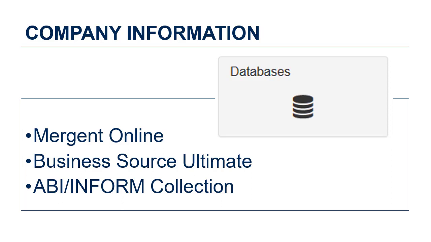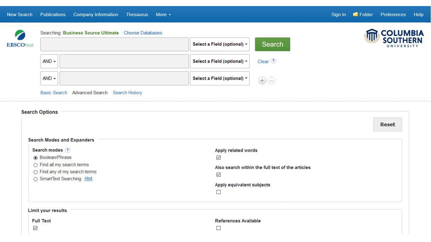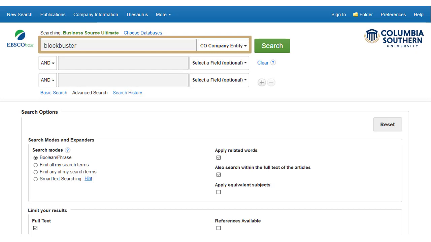For articles and reports that discuss specific companies, try one of our 2 other business databases, Business Source Ultimate and ABI Inform Collection. On the main search screen of Business Source Ultimate, type a company name into the top search box. Then select CO, Company Entity, as your search field limit. This is especially helpful if your chosen company has a name like Target or Apple, which are also words that can be used in other contexts. Add more keywords to the lower search boxes as necessary and hit Search.